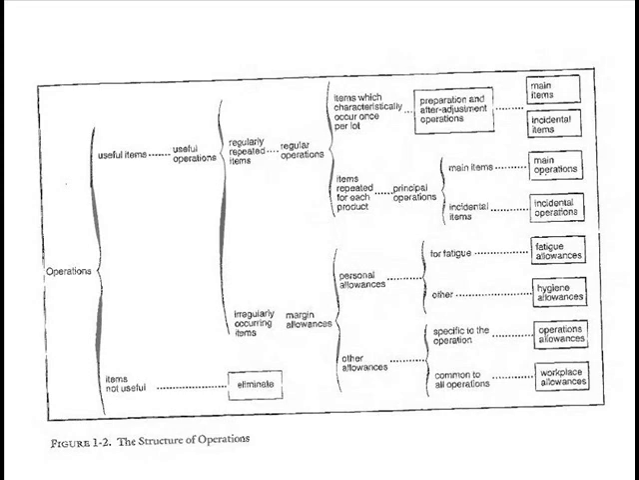1. Essential operations, the actual machining of the material. 2. Auxiliary operations, attaching work pieces to or removing them from machines. 3. Margin allowances, irregularly occurring actions such as resting, drinking water, sweeping up cuttings, machinery breakdown, etc. Margin allowances can be further categorized under fatigue, hygiene, operation, performed only for a specific operation, and shop-wide, performed for all operations. Thus, there are several basic elements that combine to form operations.